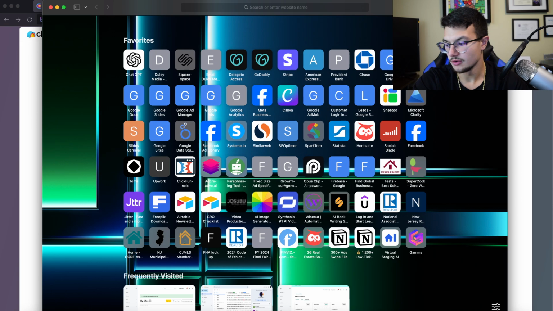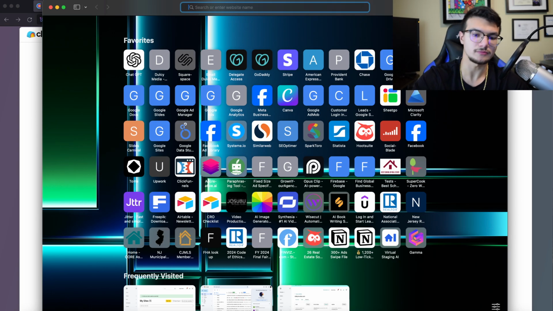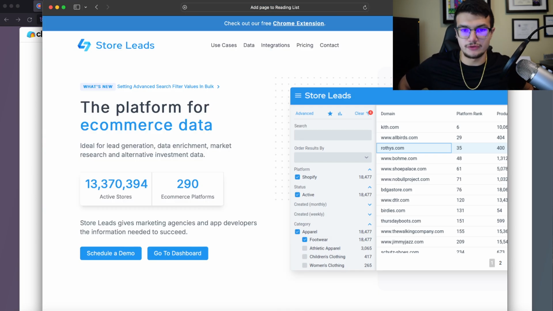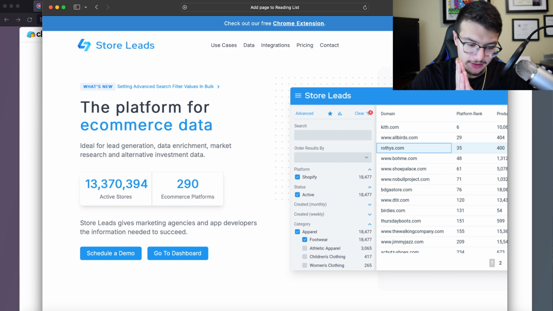First things first, we have to go ahead and get the data of what we want to search. So we're going to utilize a platform called Store Leads. For those who aren't aware, Store Leads is a database that has over 13 million different e-commerce stores, in terms of platforms, categories, subcategories, and a ton of different settings. So we're just going to go right into it.